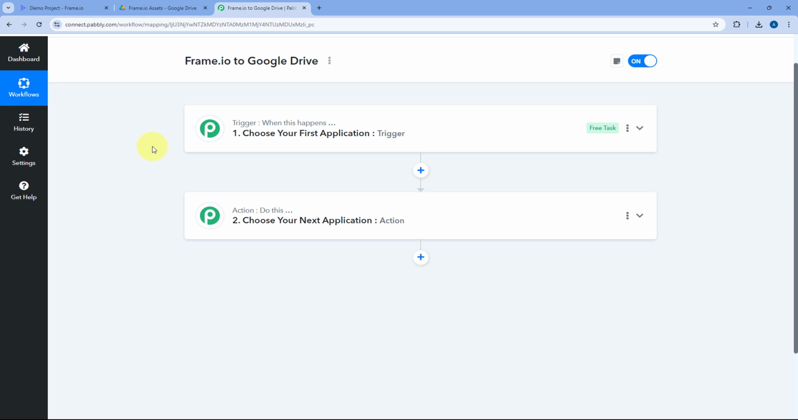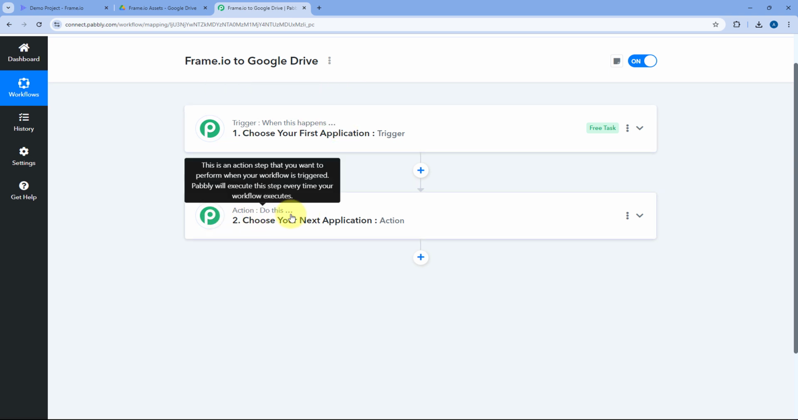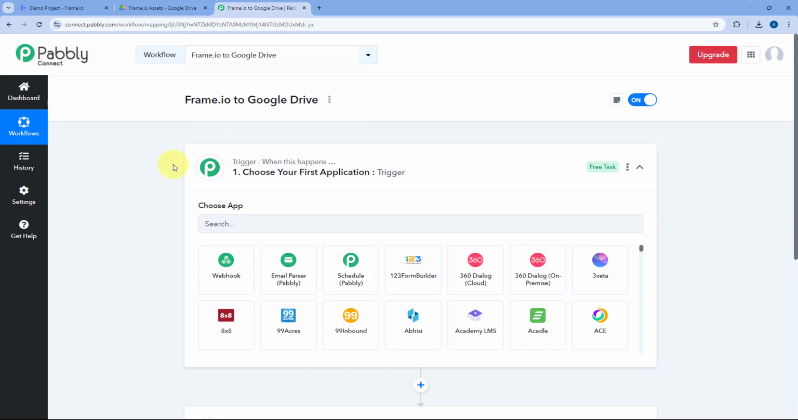Now, as we click on Create, here you can see the automation workflow will open in front of us. And in this workflow, you can see 2 different windows. First one is the trigger window and second one is the action window. So triggers and actions are basically those 2 concepts, those 2 principles on which this whole automation works, where the trigger says when this happens and the action says do this. So let's start with our trigger window.